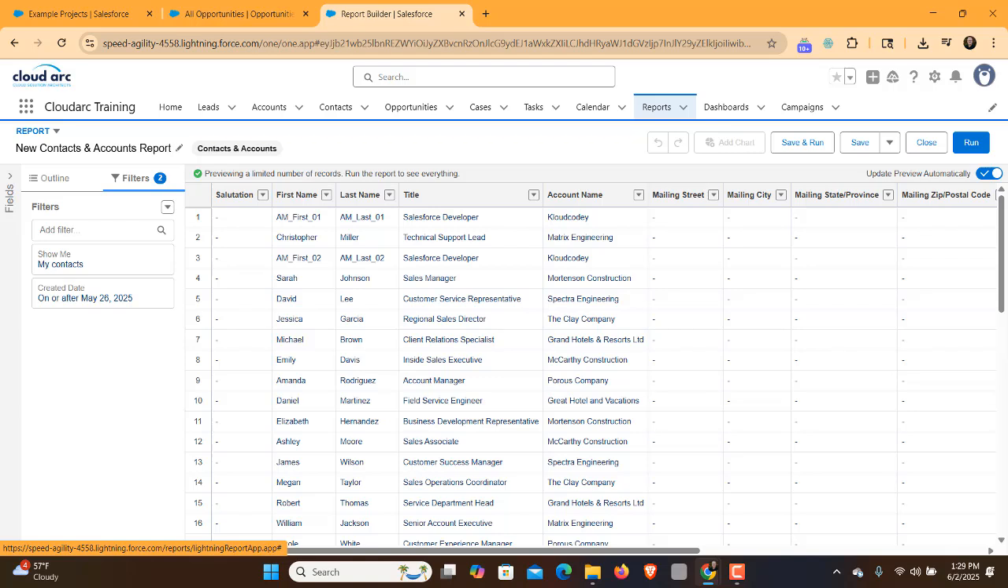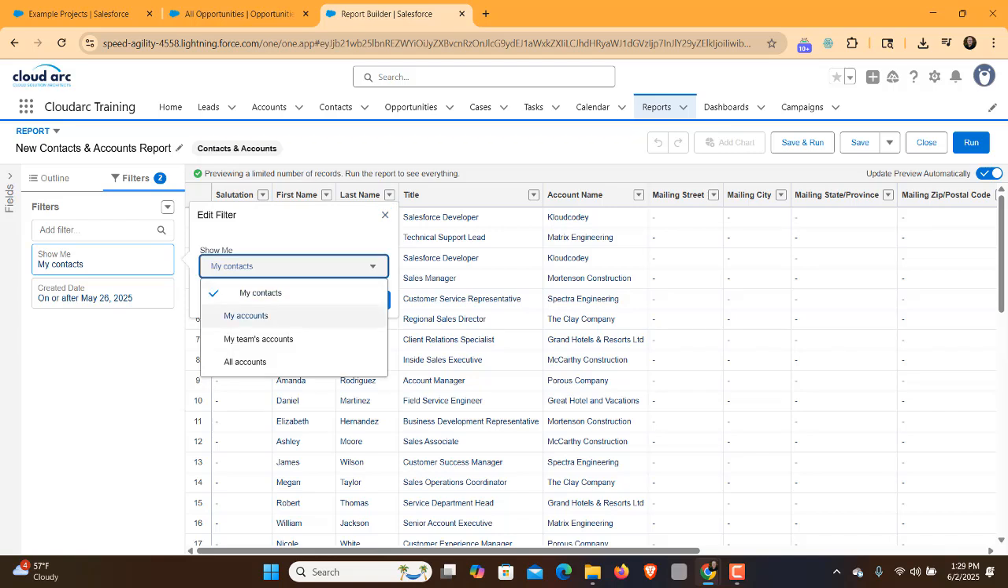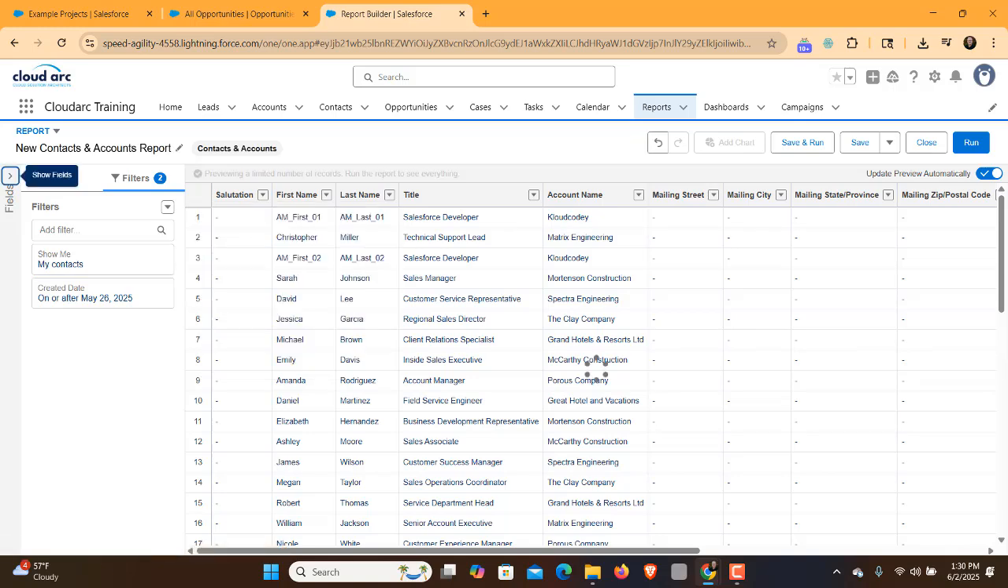So in this example, I have the option to show me those records that belong to me, or those records that belong to everybody. And so in this example, I'm simply going to select all accounts because accounts is sort of at the top of the hierarchy. And that gives me the ability to see everything.